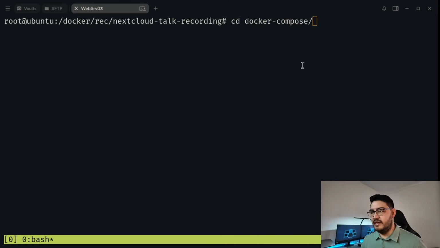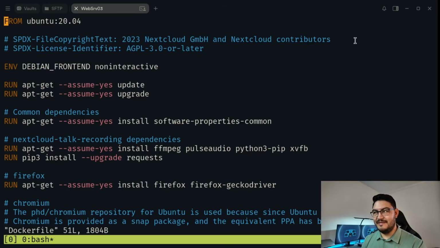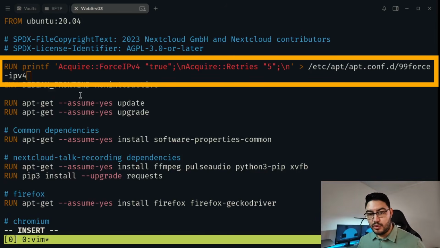But we are not done yet with editing. Next up, we're going to go into the directory Docker Compose. And in here, there is a Dockerfile. We're going to edit this one as well. The Dockerfile on itself already works fine.